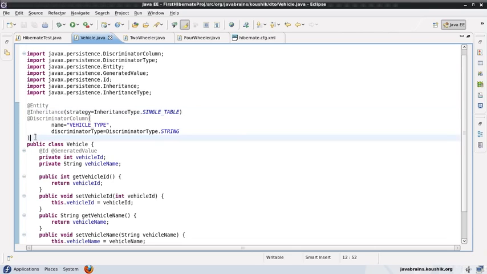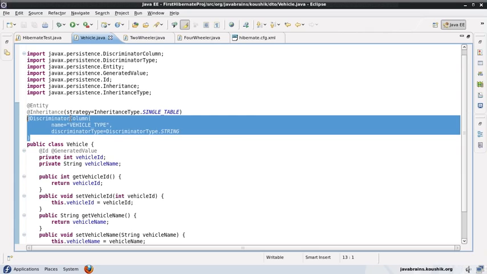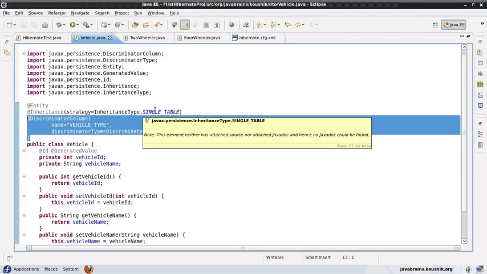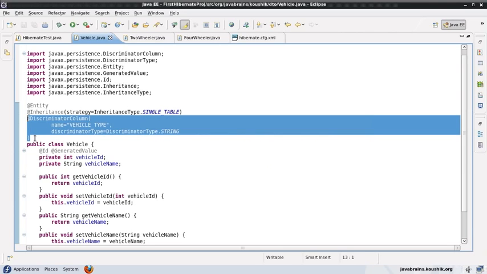Let me remove this discriminator column. We don't need the discriminator column if we are implementing a table per class strategy. The whole reason why the discriminator column existed in the single table strategy is because all the objects of three different classes were being dumped into the same table. So if three different objects are in the same table, we need a way to isolate different objects. Say, for example, I need to get only the two-wheeler objects from the table. What would I do? I would just use the discriminator column to differentiate the two-wheeler objects from the other objects.